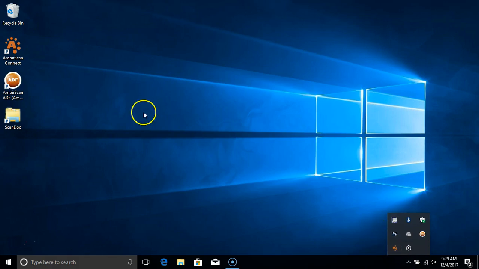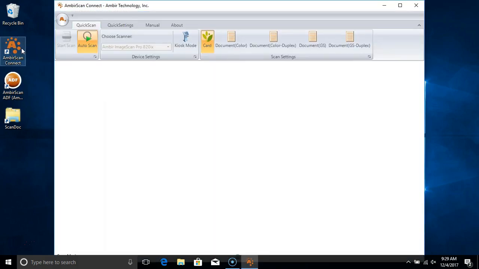So let's show the full user interface. The other way to see the full user interface is double-clicking on the AmbirScan Connect icon on the desktop. First we've got AutoScan here. That by default is on. However, you can click it and turn it off. This will allow you to select the Start Scan button, which will allow you to do a single scan without turning on AutoScan.